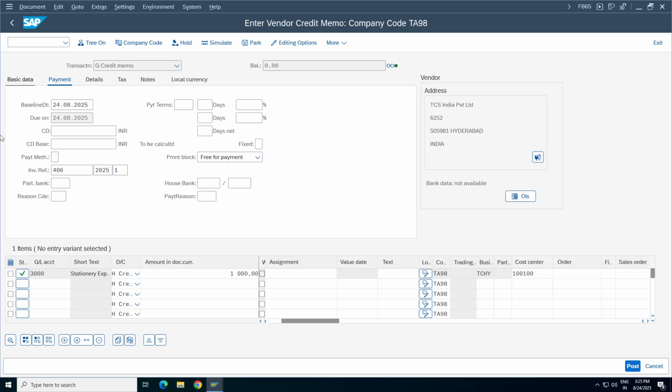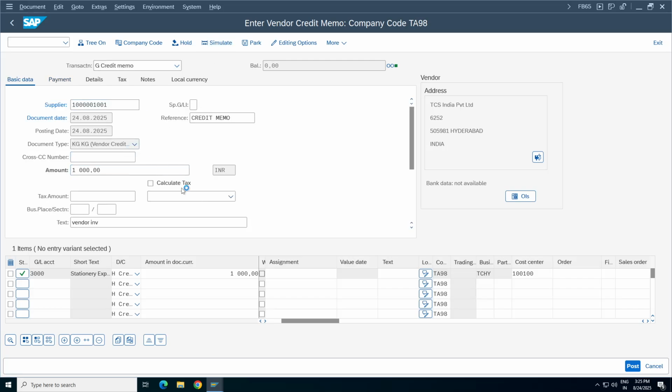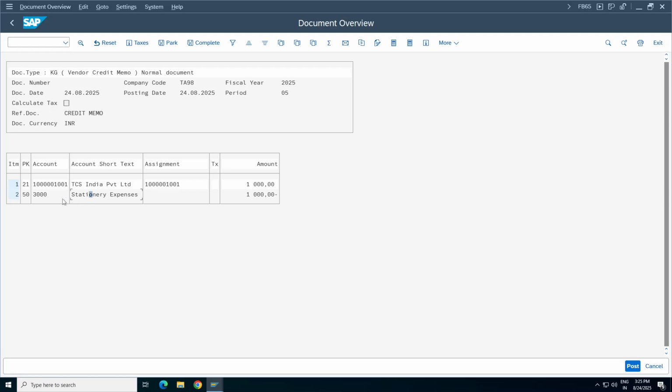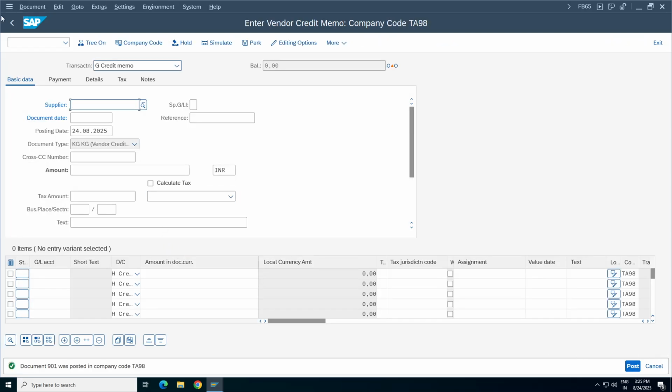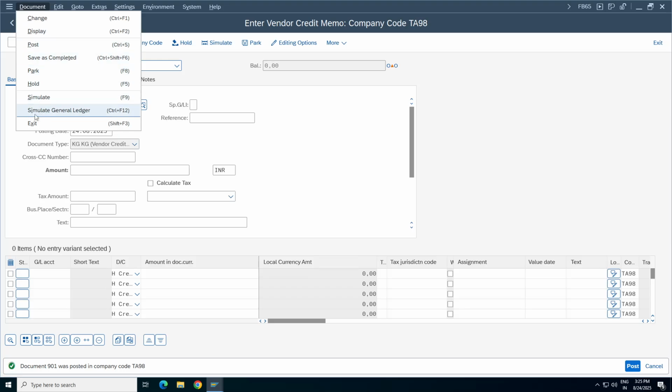Okay. Come back to the basic data. Simulate. Again, stationery expenses are credited and the TCS has been debited. So basically you're reversing the transaction. Click on post. Now what happens to the report? Anyone?